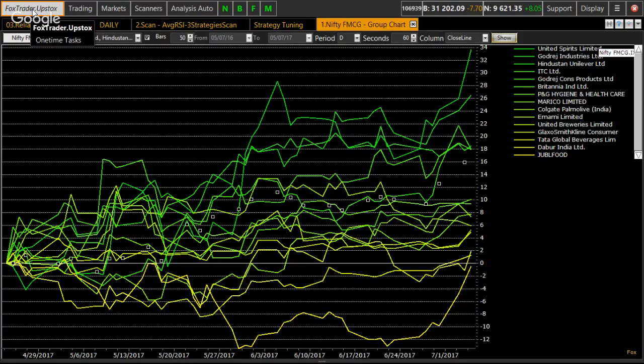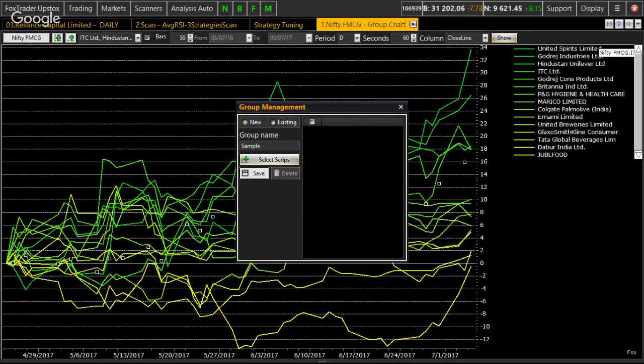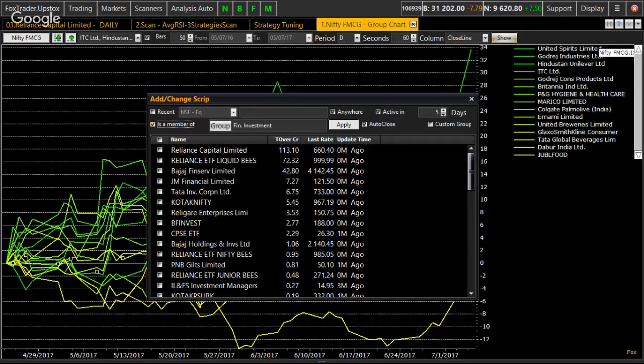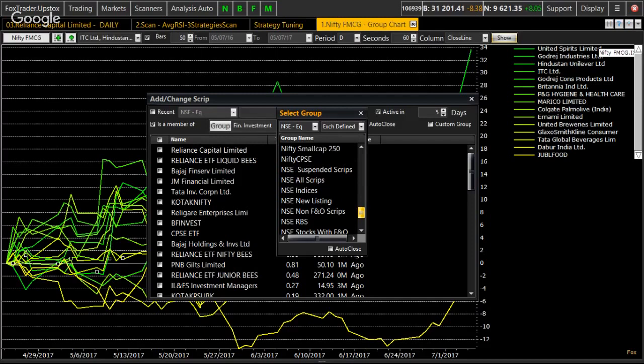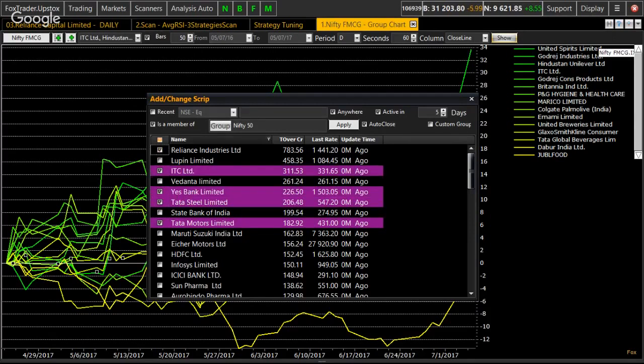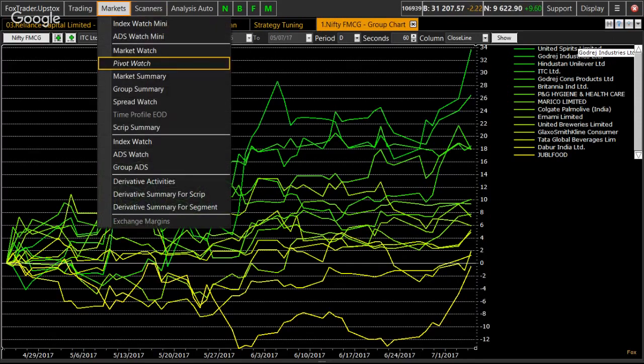Secondly, if you want, you can always go to group management here and click on new. I'll create a sample here. Let me say you want to make a group out of the Nifty 50 group. Okay, Nifty 50. So all the stocks from the Nifty 50 group will come at the bottom here. You can select the stocks that you want and then click on apply. So all these 5 stocks will get added into your sample 1, 2, 3 group. Now this sample 1, 2, 3 group you can use in Market Watch, Pivot Watch, Market Summary, wherever.